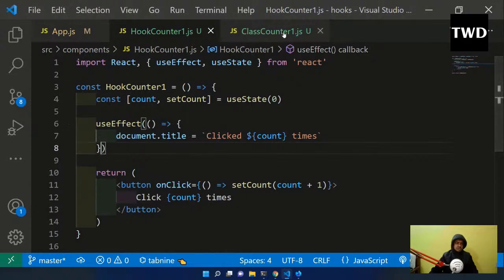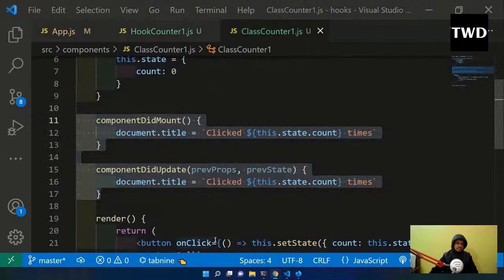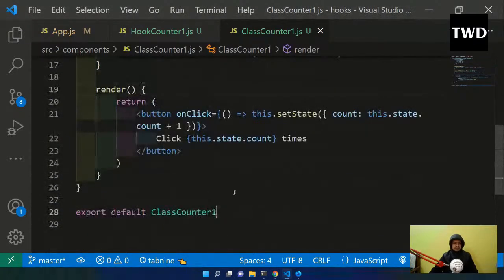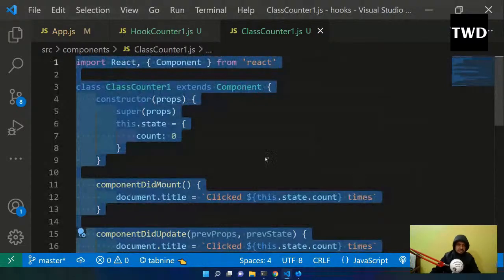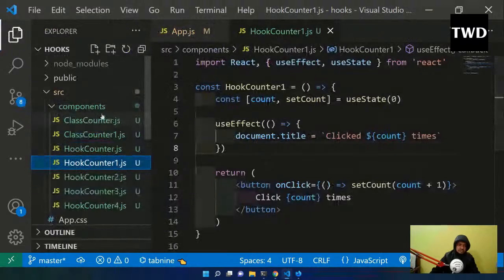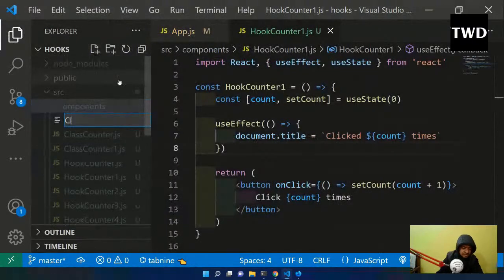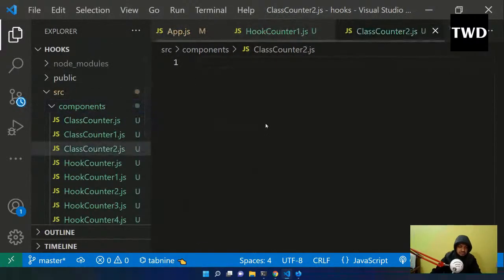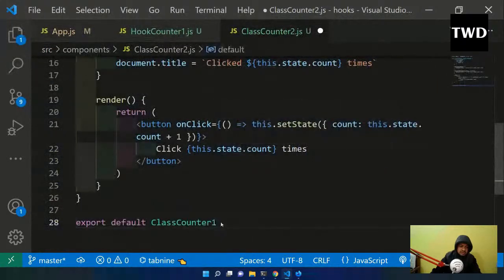So class counter 1 is there. Should I do it in a different file? Okay, let me do it in a different file. Don't close it, because you should have these things. Class counter 2.js I'll do.